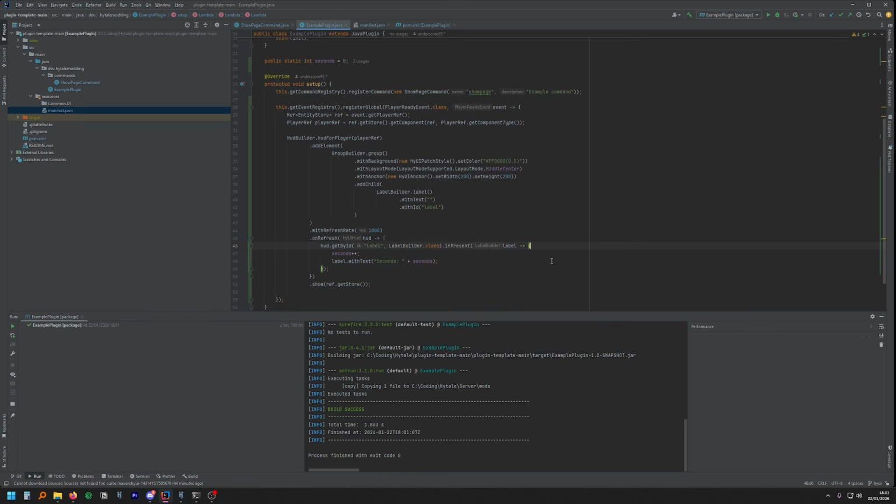So these are just really basic examples. They won't work if you've got multiple players, since I'm just storing it in a single integer. You would need to store the integers in a hash map if you wanted to support multiple players, but that's not really the point of this tutorial.